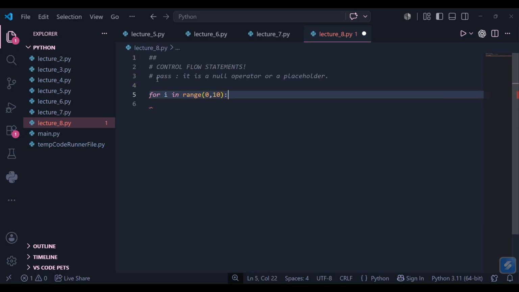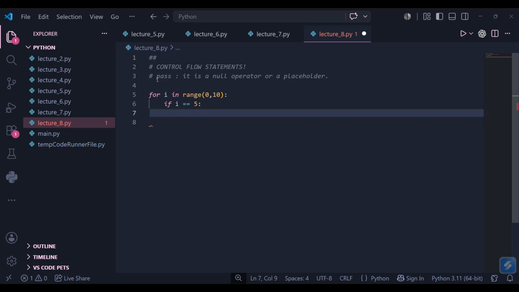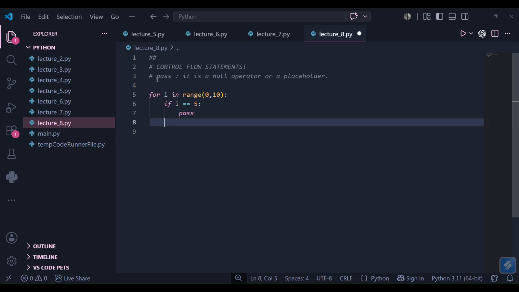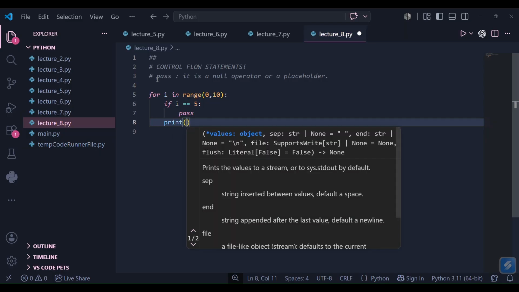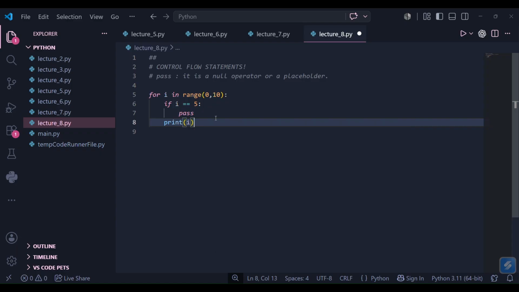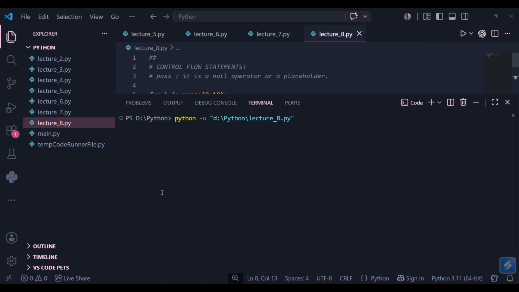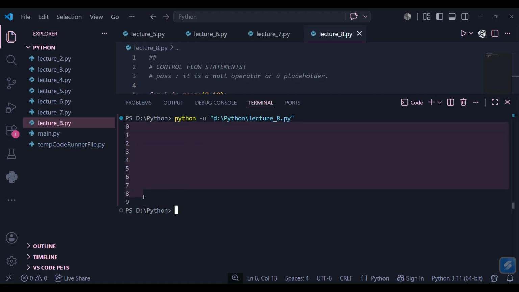0 to 10. If i equals 5, pass. We don't want anything to be there, like we don't want to break the code or we don't want to skip any iteration, so we put the pass here, but writing the if block is necessary here. Okay, so we put pass and then we print i. You see, when I run it, all of the numbers are printed: 0, 1, 2, 3, 4, 5, 6, 7, 8 and 9. Everything is printed.